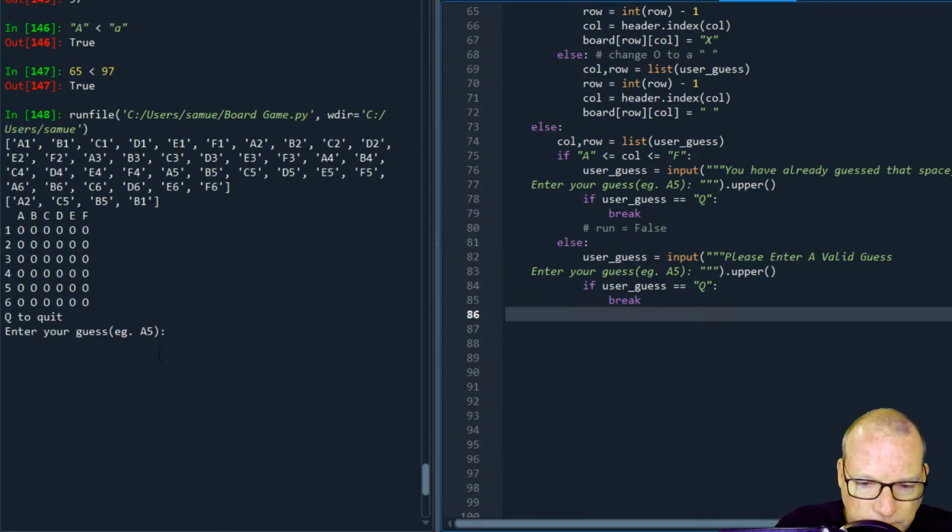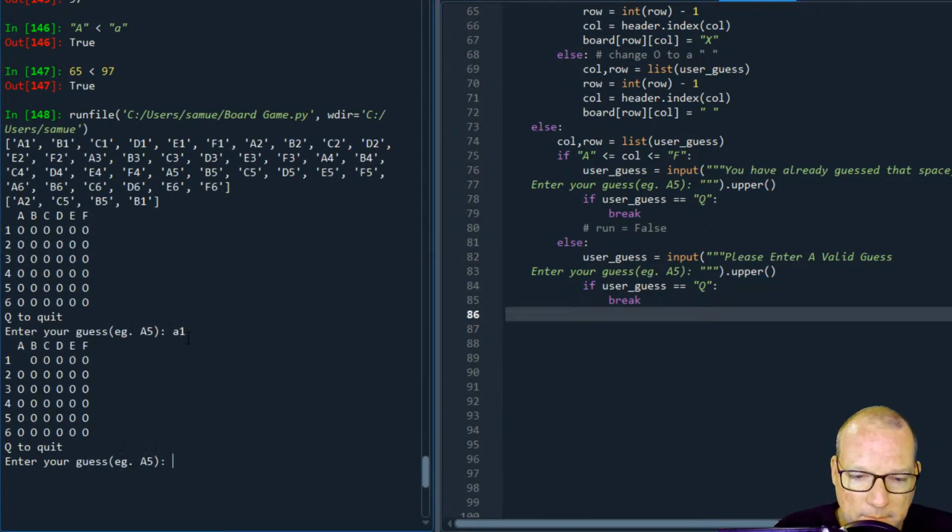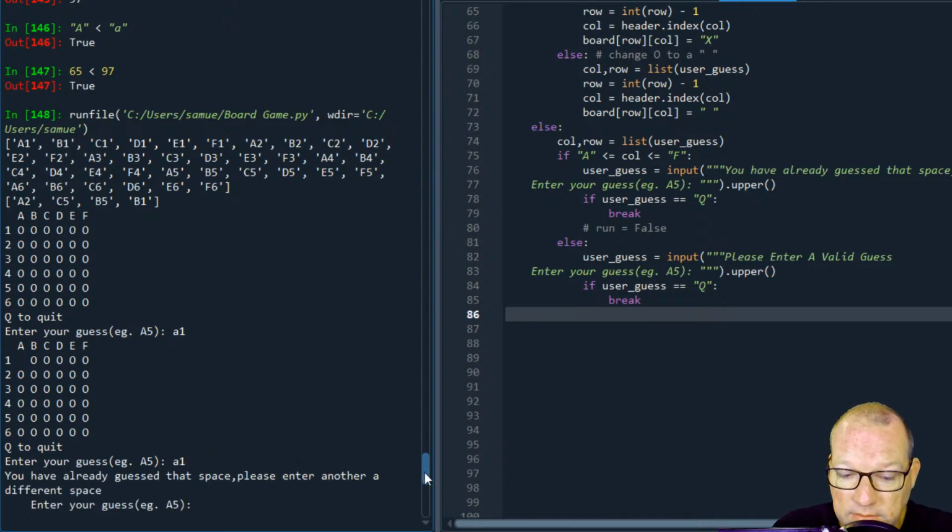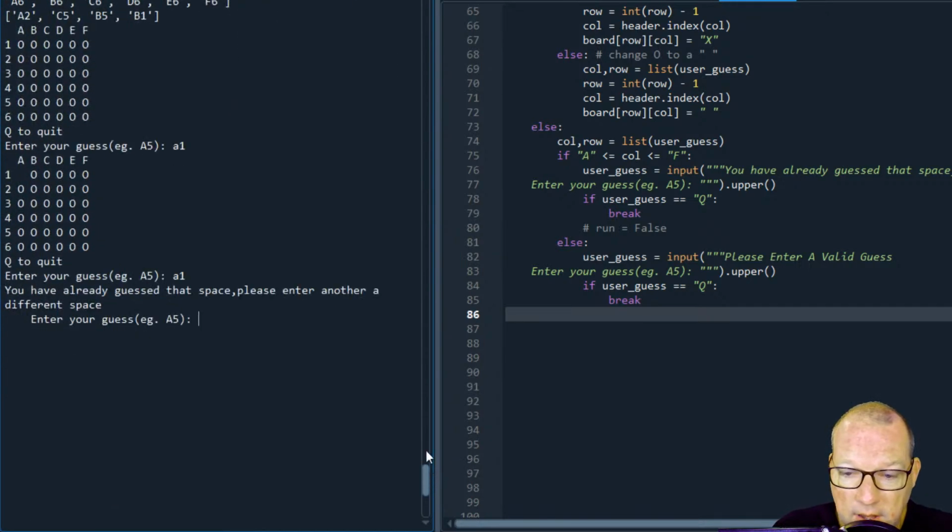All right, so cool. So we're going to try 1A. All right, cool. 1A swapped to our blank space. Now we're going to guess 1A again. You've already guessed that space. Please enter a different space. All right, we got to fix that. That's awful.